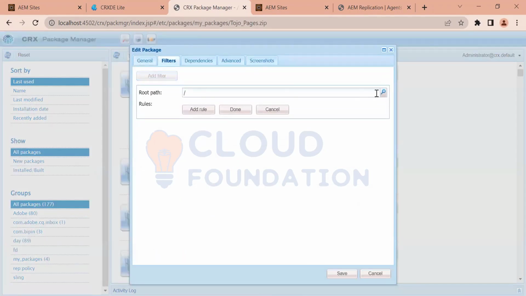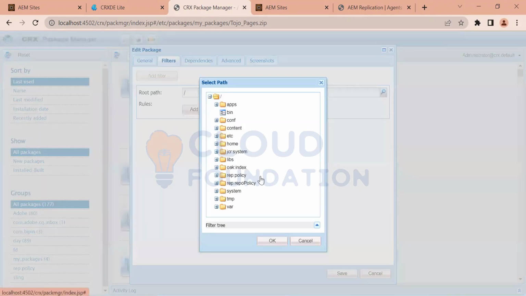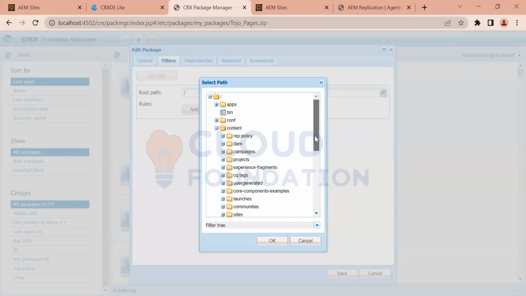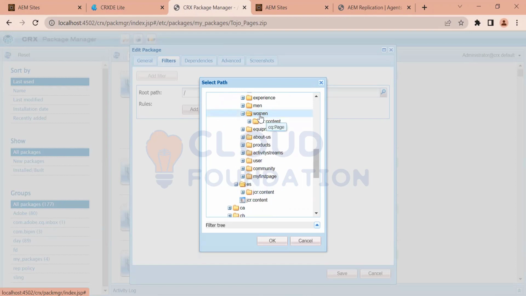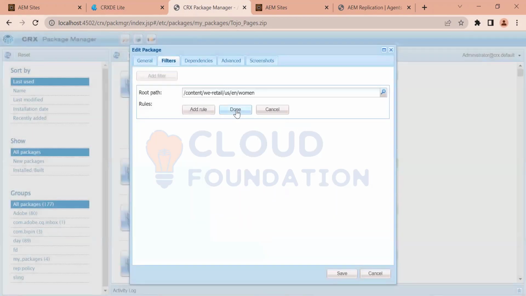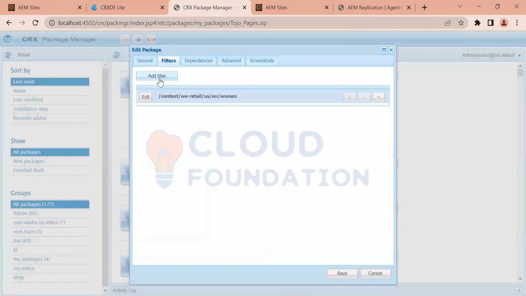You create the zip, you can edit it, and inside the filters you can give the paths. Consider if you wanted to create the zip of your content. You go inside content, we retail, US, EN, and then your page. Just select the page. Do not select the internal path, because it's the whole page that you have to take. Then select OK, say done, and you can add multiple paths by adding another filter.